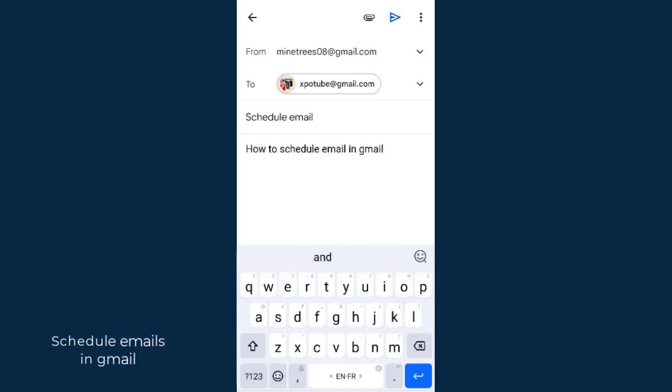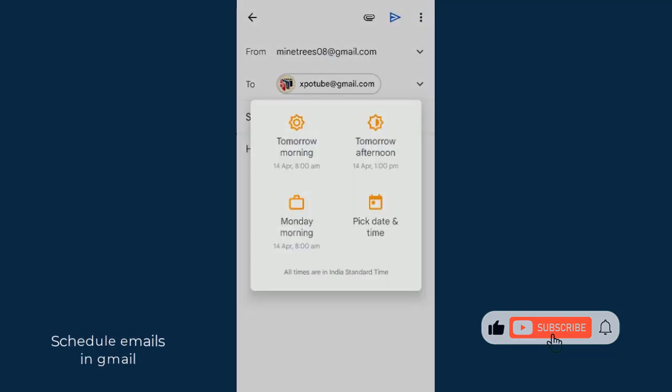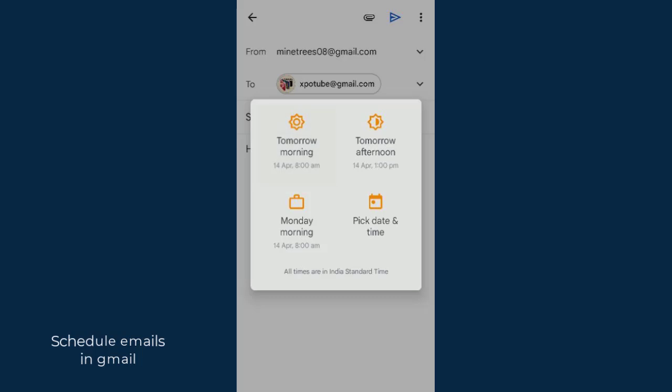Next, click this vertical, three-dotted More option. And from the menu list, select the Schedule Send tab, which will bring us to this screen. Here, we have these four options. We can select any one of these options. To schedule the email on a date of your own, select the last option.